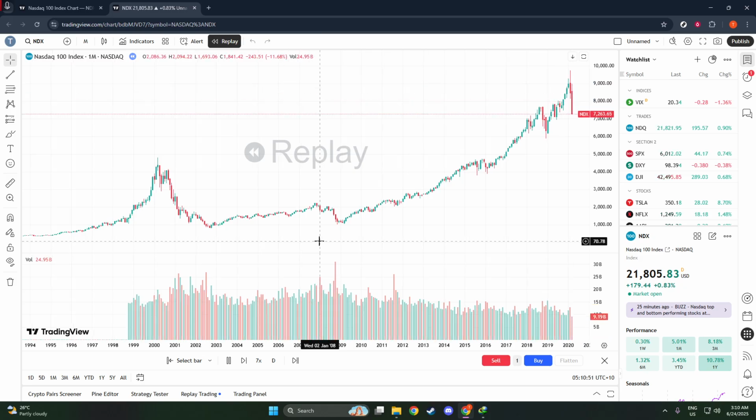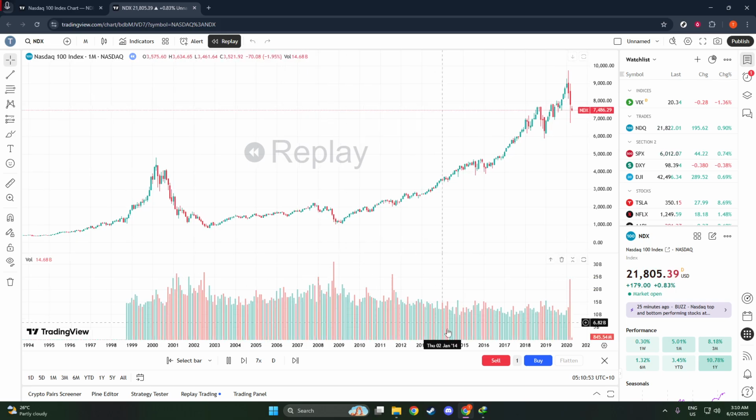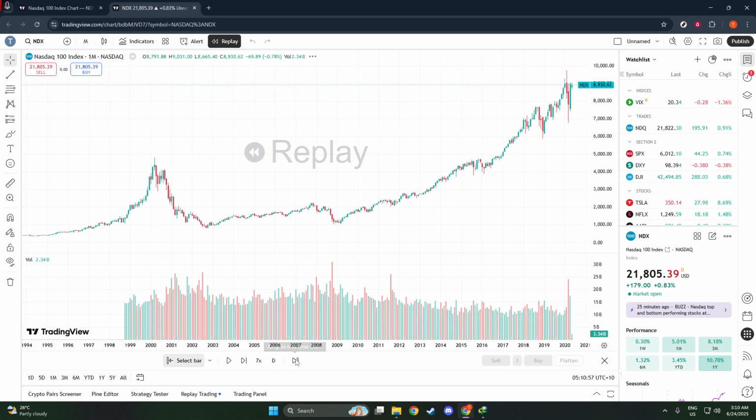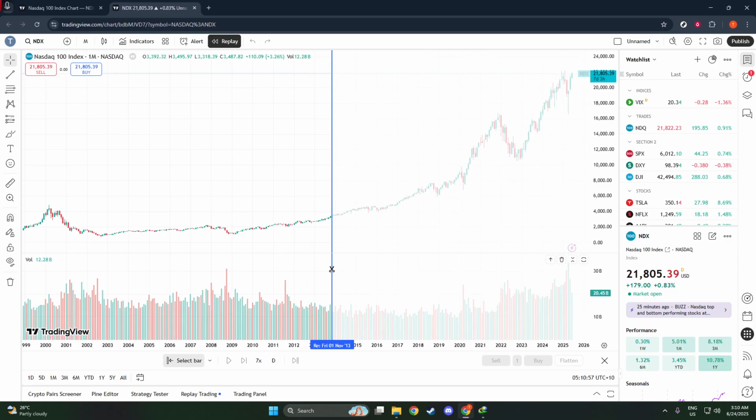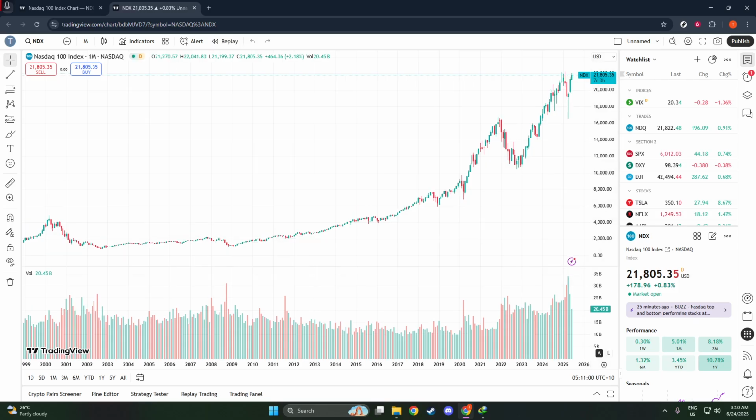Finally, once you're ready to exit replay mode and return to your real-time market data, click on the Jump to Real-Time button. This not only takes you back to the current market conditions, but also closes the replay panel. You can also simply click the rewind icon again to disable the mode altogether, and there you have it.